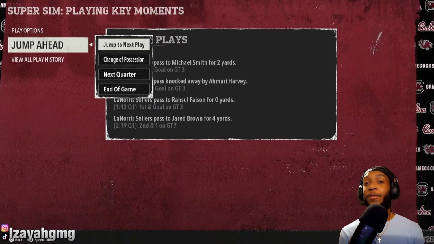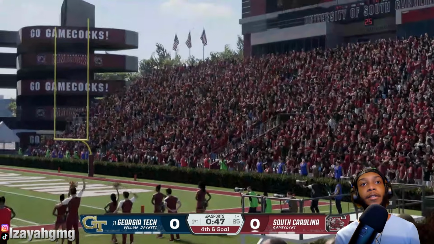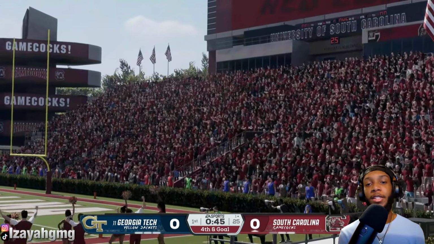Now, you do run the risk of the CPU saying, you know what, I actually lied to you. I showed you the punt, I showed you the field goal, but we're going to go for it. Let's see what happens here. Let's see if they're actually going to take it. Okay, it's going to make me wait 15 seconds. Give me a second.